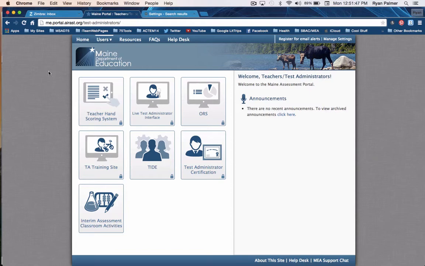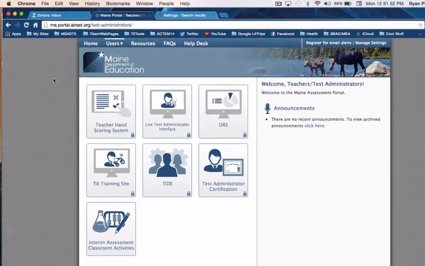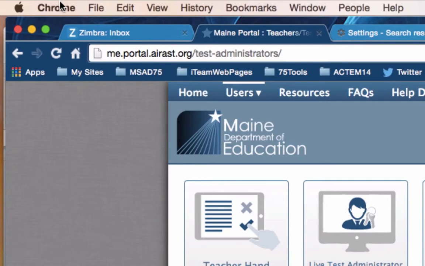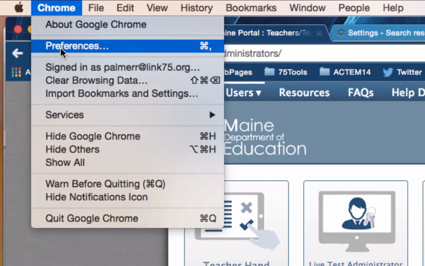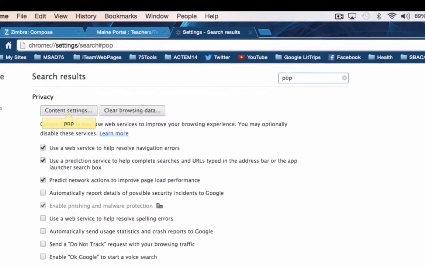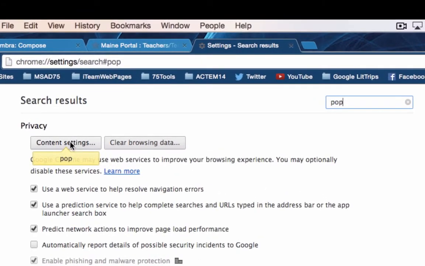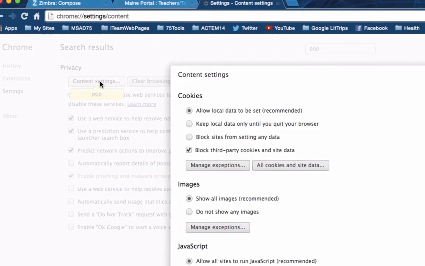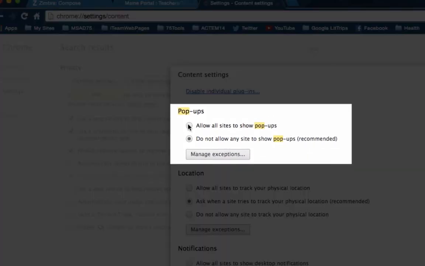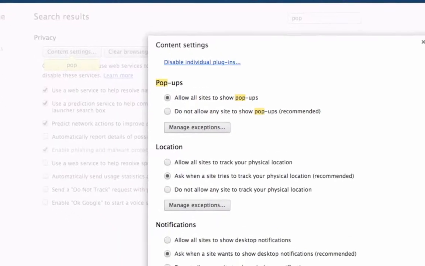The next thing I want to do is allow pop-ups to come up in my browser. I've got Chrome running currently, so I'm going to go to the Chrome menu and select Preferences. Finding pop-ups can be a little tricky, so I'm just going to type the word pop in the search field there, and click Content Settings, and I scroll down and there is pop-ups. So I'm going to check the radio button that says Allow all sites to show pop-ups, and then click Done.